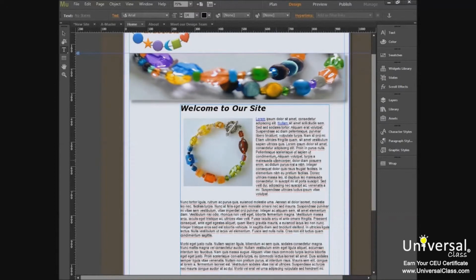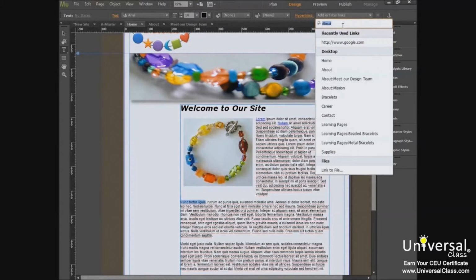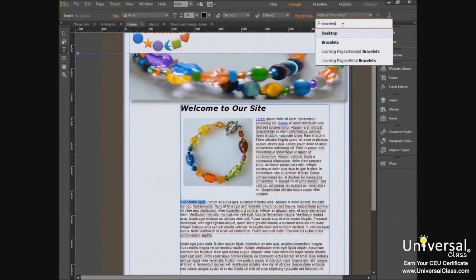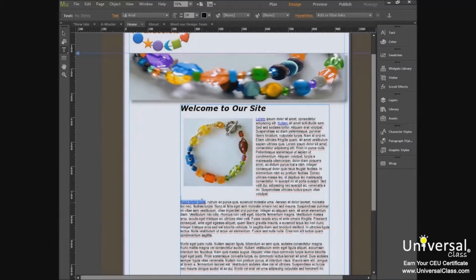You can also create hyperlinks to files for your visitors to click on. To do this, once more, use the text tool to select the text that you want to turn into a link. Go to the control bar and type the file name of the document that you want to link to in the hyperlink text box. For example, bracelets.jpg. And the link is again created for you.